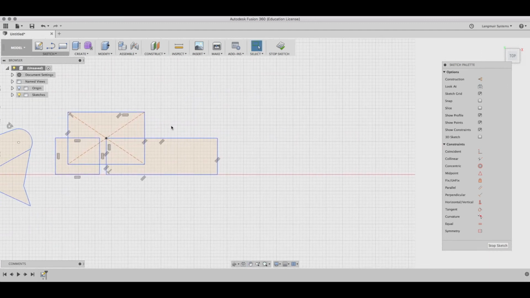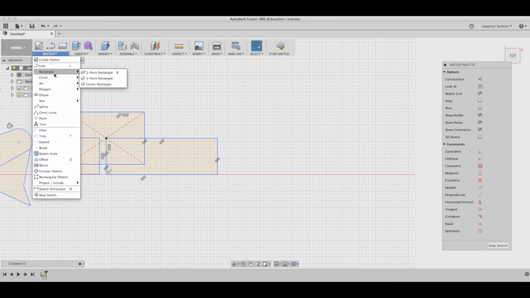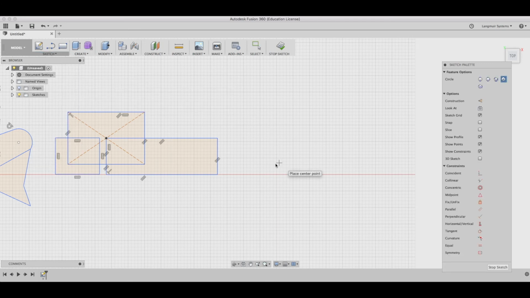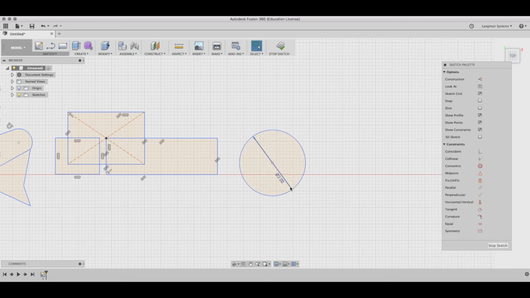Next, we'll move on to the circle tools. The circle tool you'll use most often is the center diameter circle, or the C hotkey. This tool creates a circle using a center point and a diameter. After selecting the tool, select again to place the center point, and then specify the diameter value, or select a point along the circumference of the circle. You'll notice that by specifying a diameter when creating our circle, we create a dimension for that diameter in our sketch.